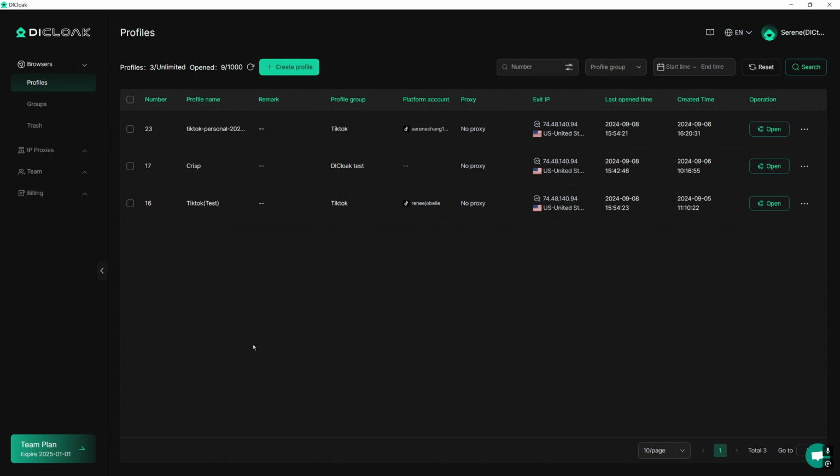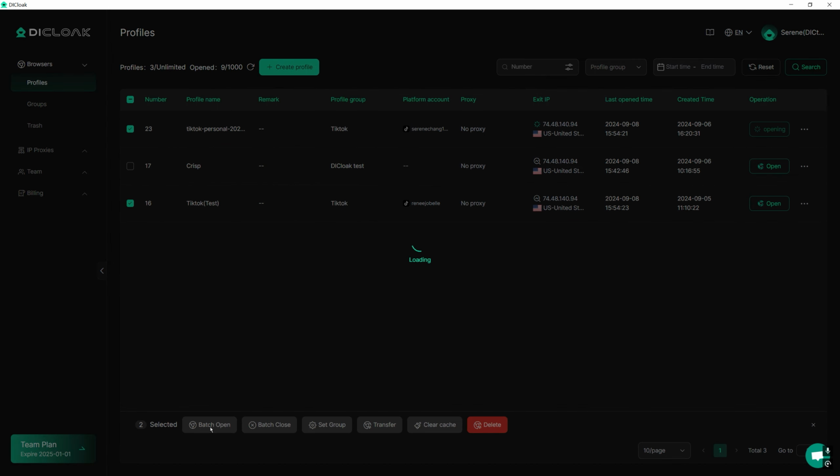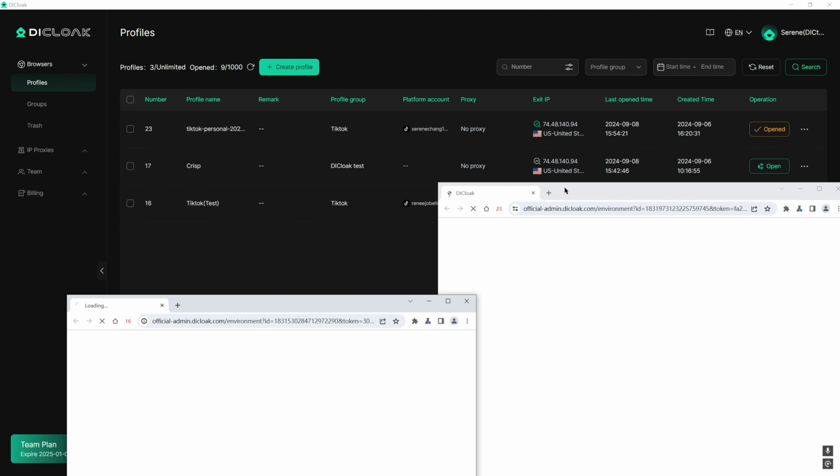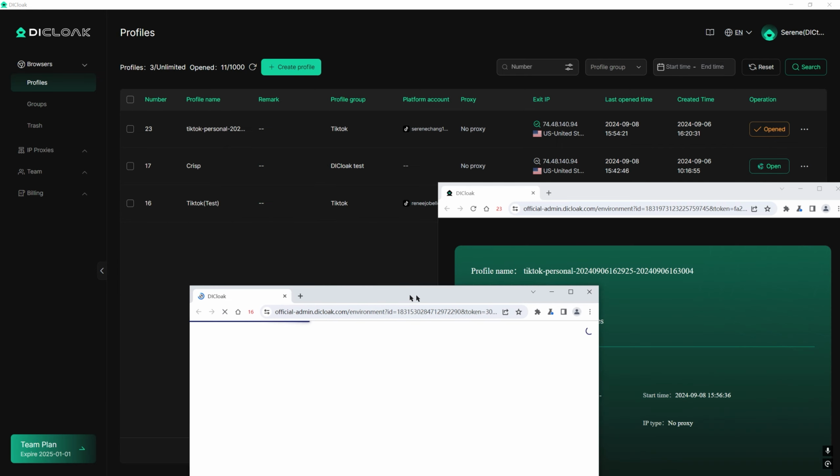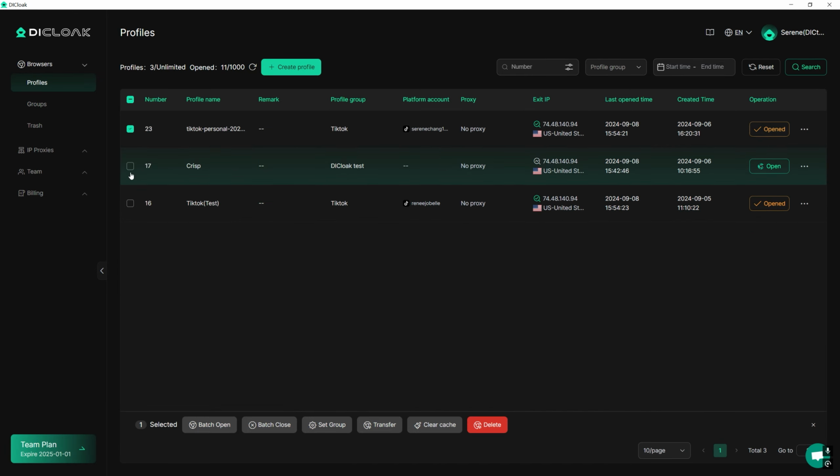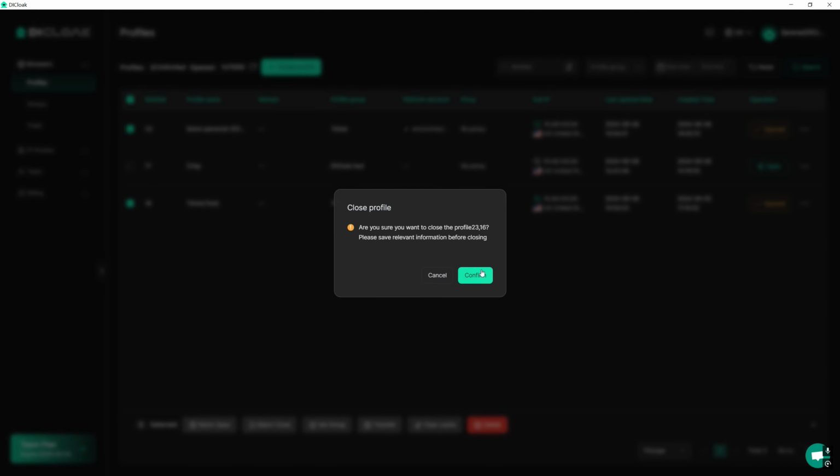Go to your profile page, select multiple profiles where you wish to have bulk operations, click batch open to open your multiple browser profiles. The profiles will be opened sequentially from the top to the bottom. And batch close your profiles.